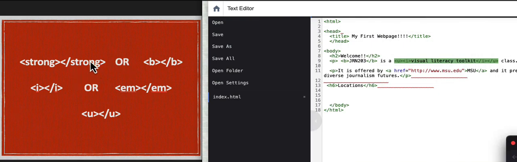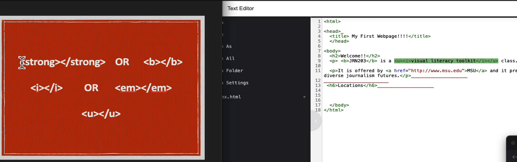And so what you can see over here, there's two different types of tags. This is bold and this is bold. This is italicized, this is italicized. This means emphasis. So you can use any of those and they work just fine.